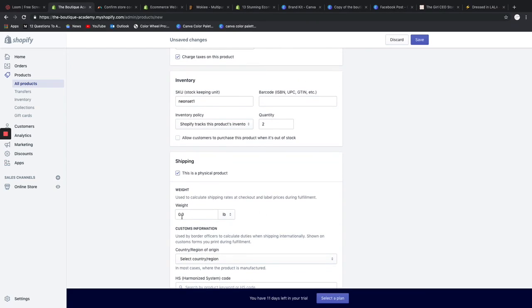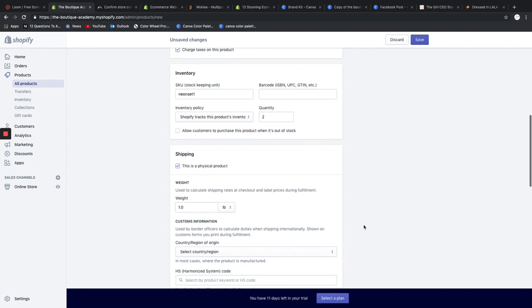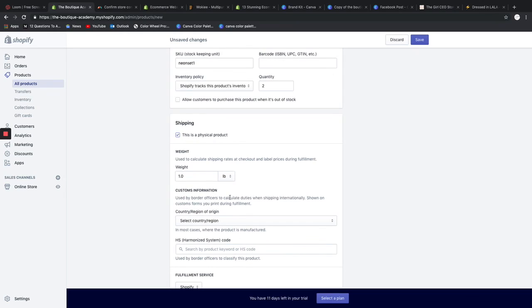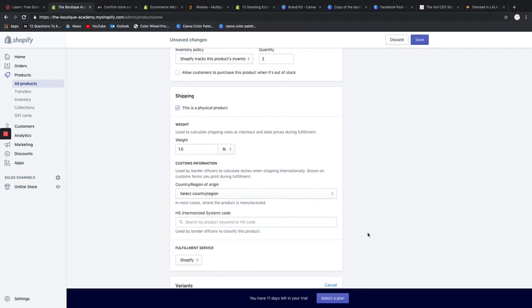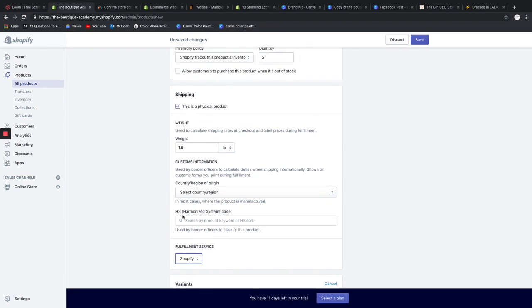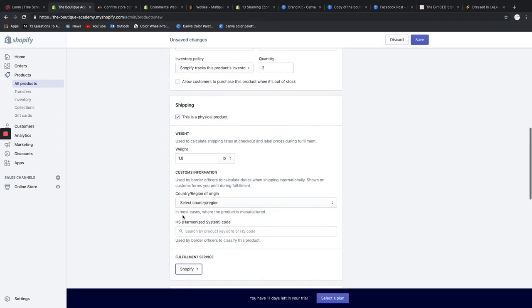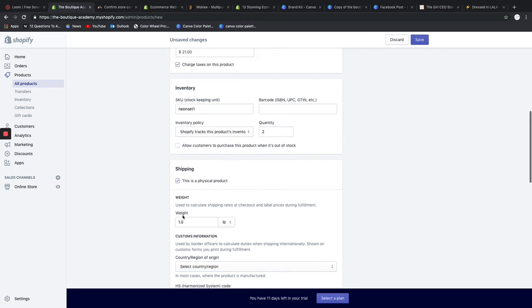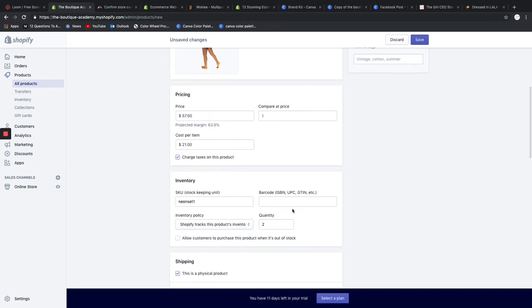And you can add weights for that item if you would like. I don't know, we're going to say this is 1 pound. Let's see, used by border officers to calculate duties when shipping internationally, shown on customs forms you print during fulfillment. I don't know anything about that. You can choose your fulfillment service. So somewhere in here you can choose your fulfillment service. I don't know where that is. I won't lie to you.